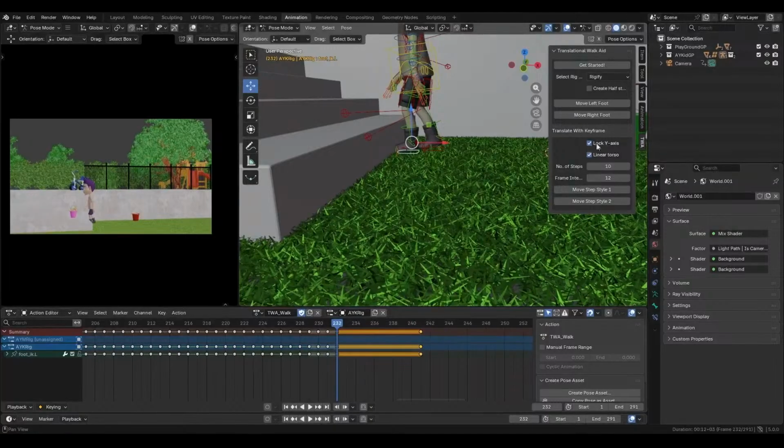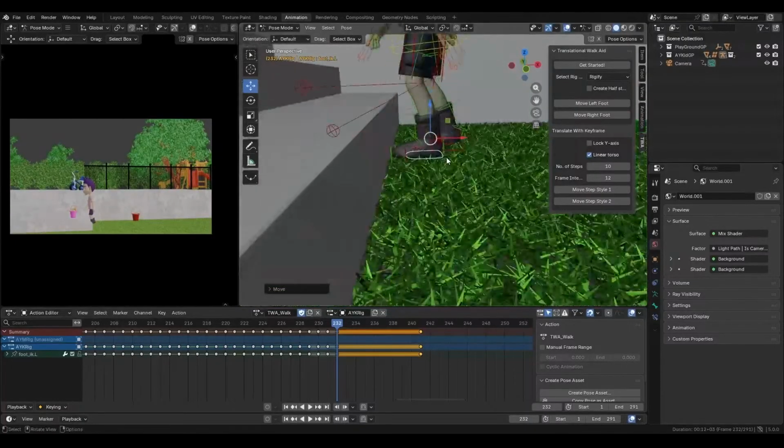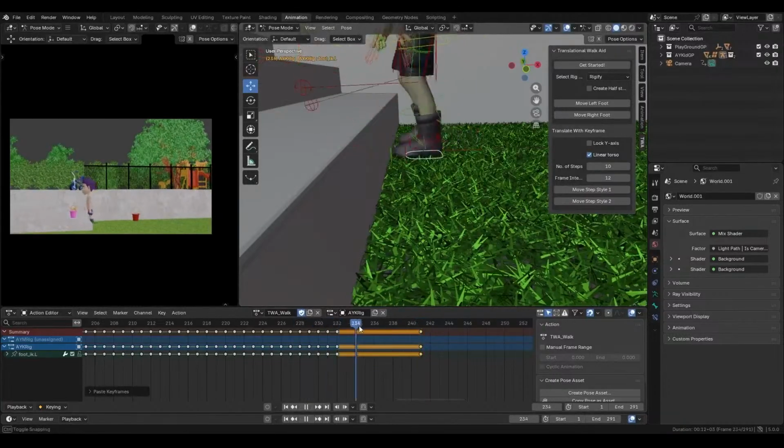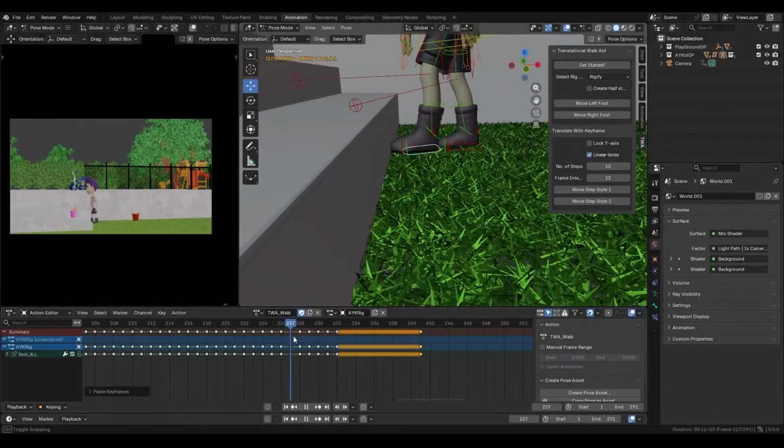So the keyframe is not working because the Y location is still locked. So I just unlocked it and set the keyframe again. And now it should work. Okay. So copy and paste. That's all. Now, before the foot is planted, there's still penetration.